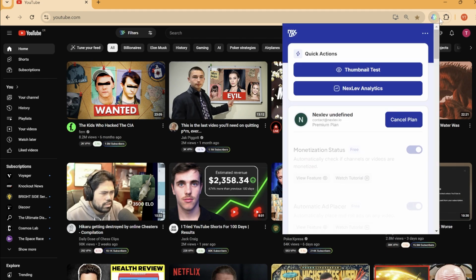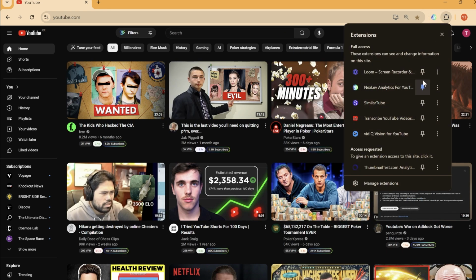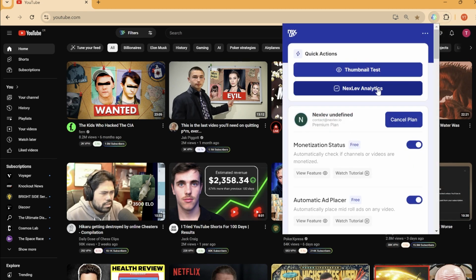Once you have it installed, make sure to pin the Chrome extension to your Chrome extension quick action bar. This way you can quickly open the actions menu once you're in your Chrome extension home screen, right?